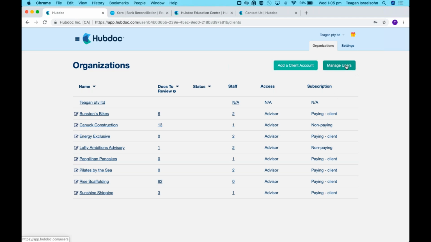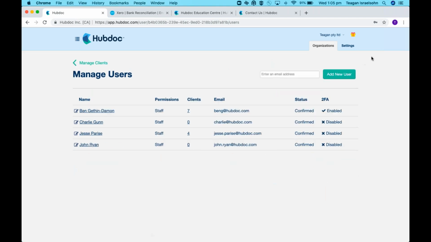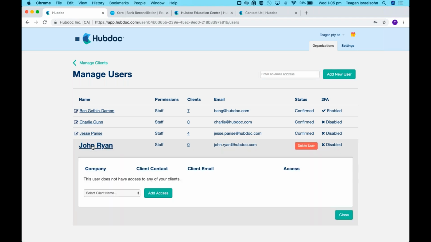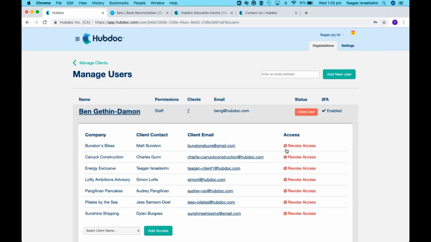Managing users is really easy. You simply pop onto this manage users button, and then you can enter in your staff member's email address and add the new user. This is going to send them an email invite to create their own login. You can then toggle in and grant your clients, your staff access to any client account that you like. Revoking access is just as easy as hitting this red revoke access, and they'll no longer have access to those different accounts.